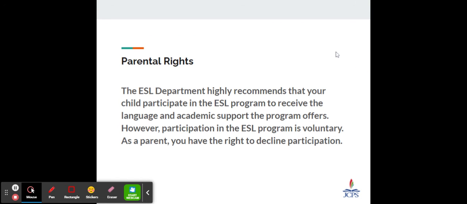As a parent or guardian of your student, you have rights. Participation in the ESL program is voluntary. However, we highly recommend that your child participate in the ESL program to make sure they get all the support they need so that they can progress quickly.